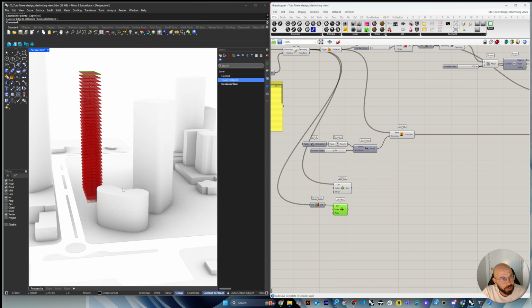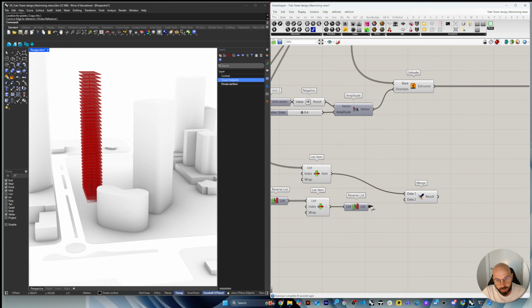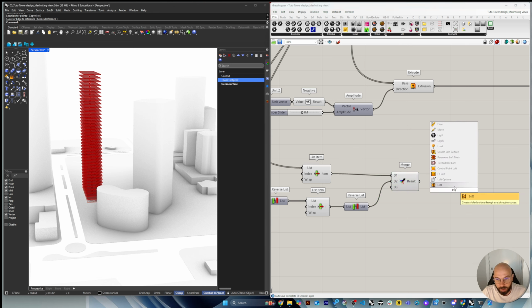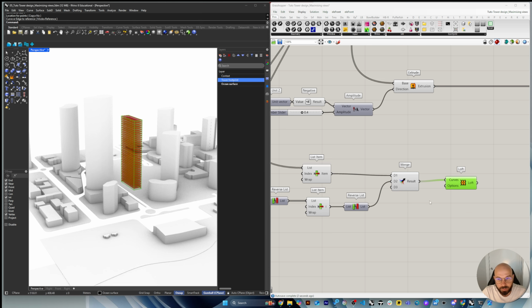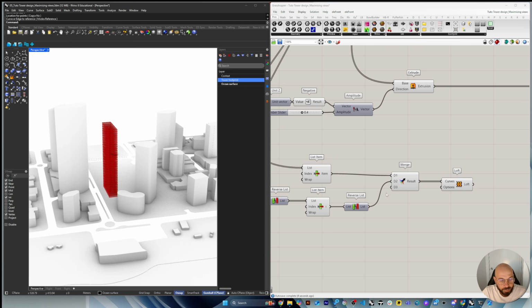So we take the bottom one, the top one, and then I like to put it back into order, and then we can merge the top one and the bottom one, and then we loft. Okay, and now I got my tower. So that's one way to do it.